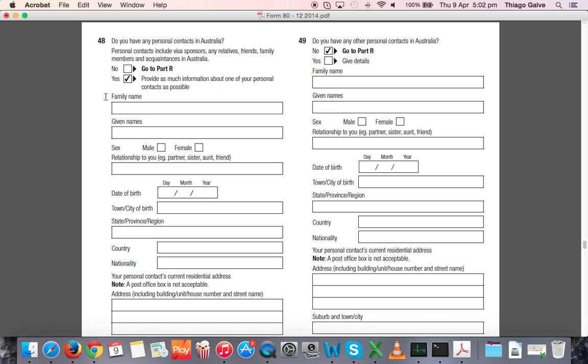So let's say that you are applying for a permanent residency and you do not have any contacts because you're applying for a permanent residency without an employer or anything. Then you're going to select no. But it's most likely that you're going to select yes because you probably have an employer, you probably have a friend, you probably have someone in Australia that you can provide information about.